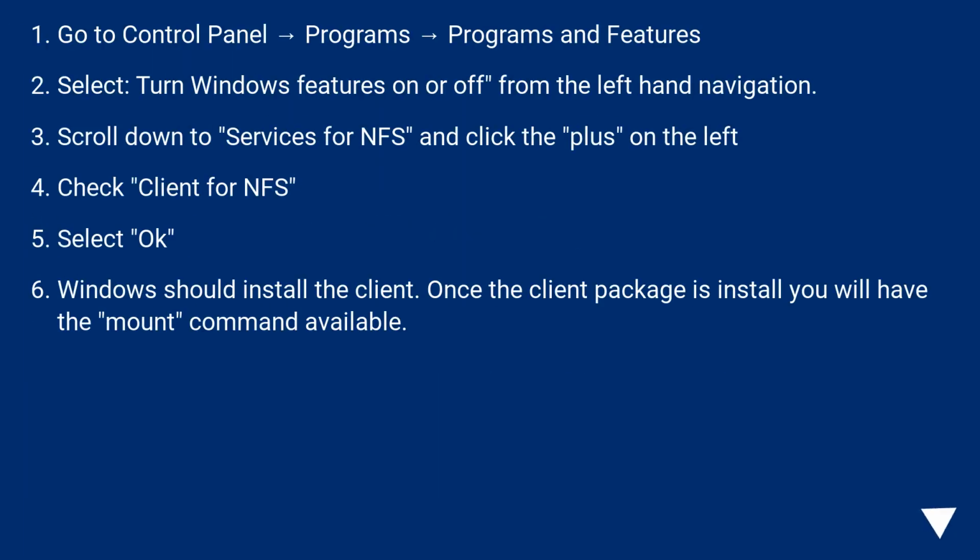Go to Control Panel, Programs and Features. Select Turn Windows features on or off from the left-hand navigation. Scroll down to Services for NFS and click the plus on the left. Check Client for NFS. Select OK. Windows should install the client. Once the client package is installed, you will have the mount command available.